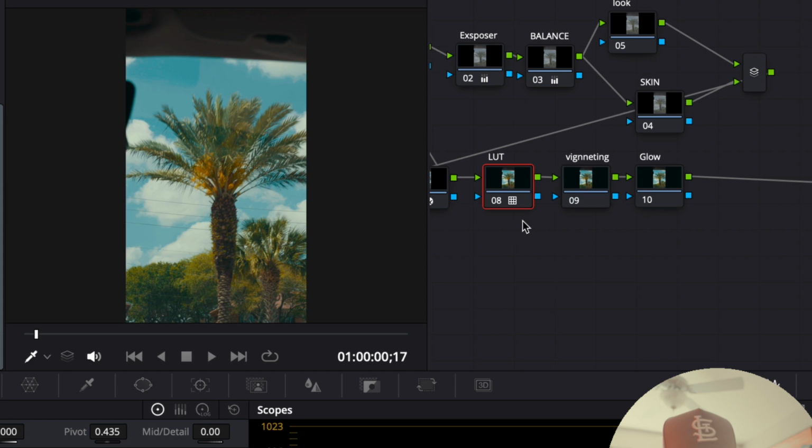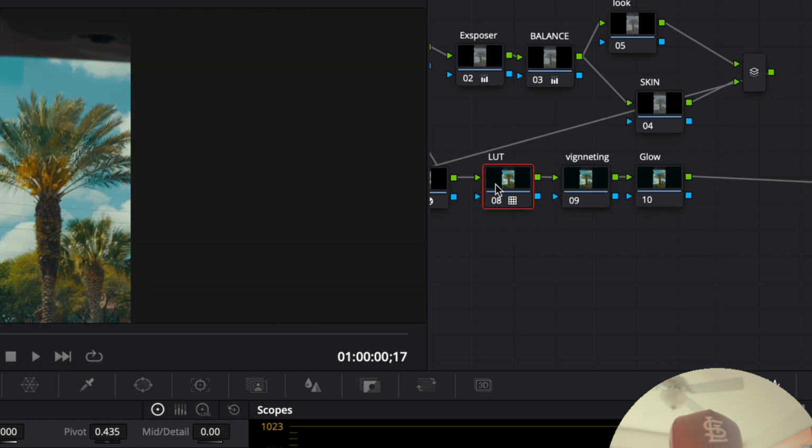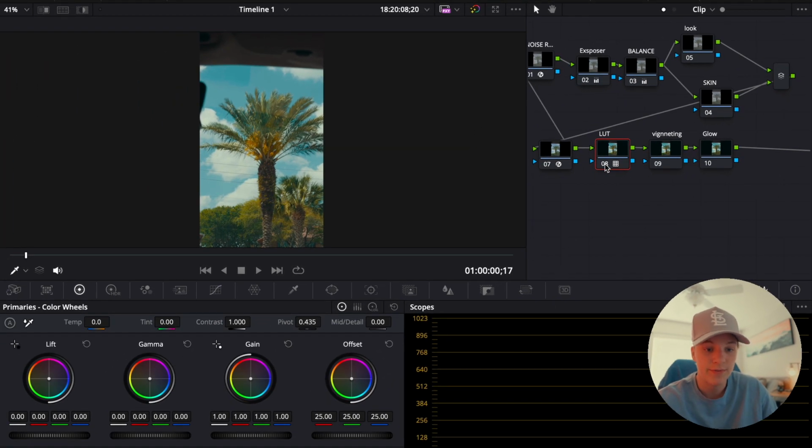Okay, so I'm applying my LUT. As you can see right there, I just applied my LUT. Now, like I said, this is where it really comes hand in hand. It's very important that you do apply this LUT so that you can see the big difference that this LUT is allowing me to create. It's doing the work for me.